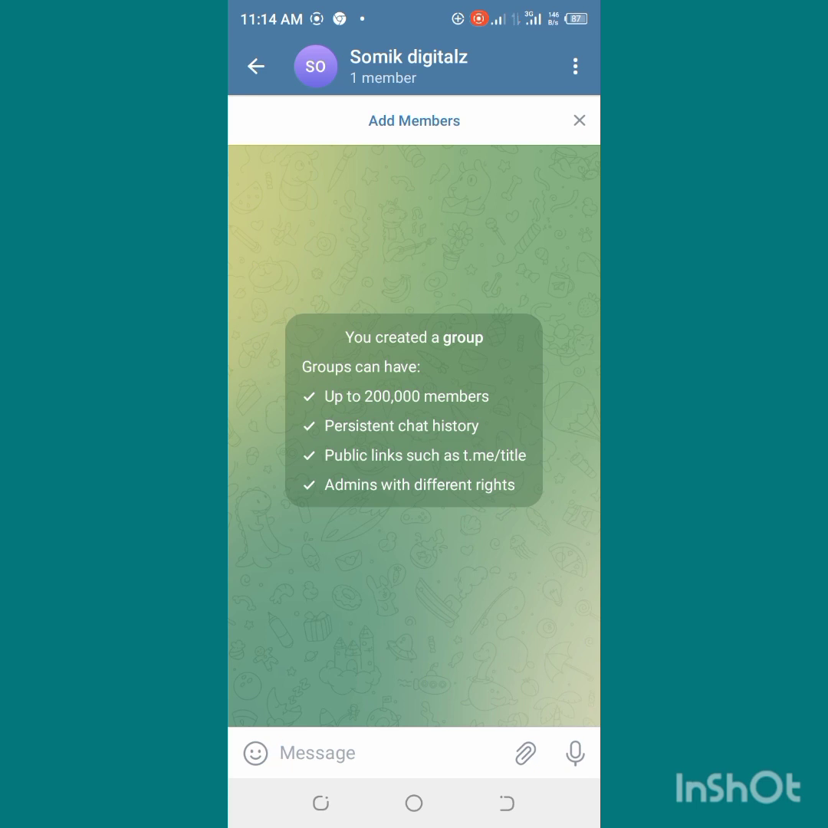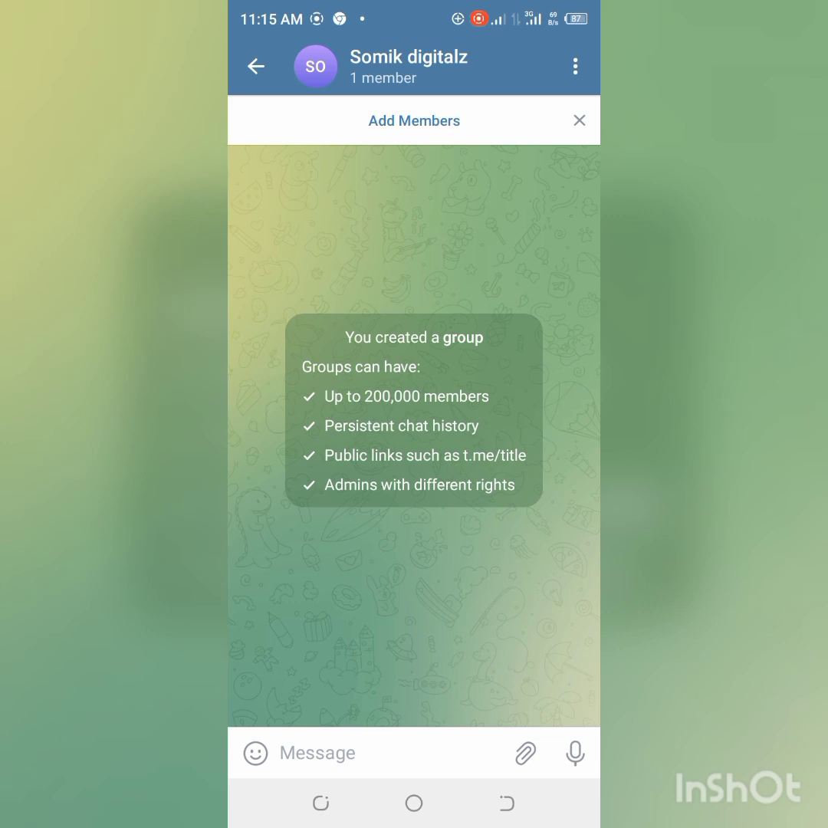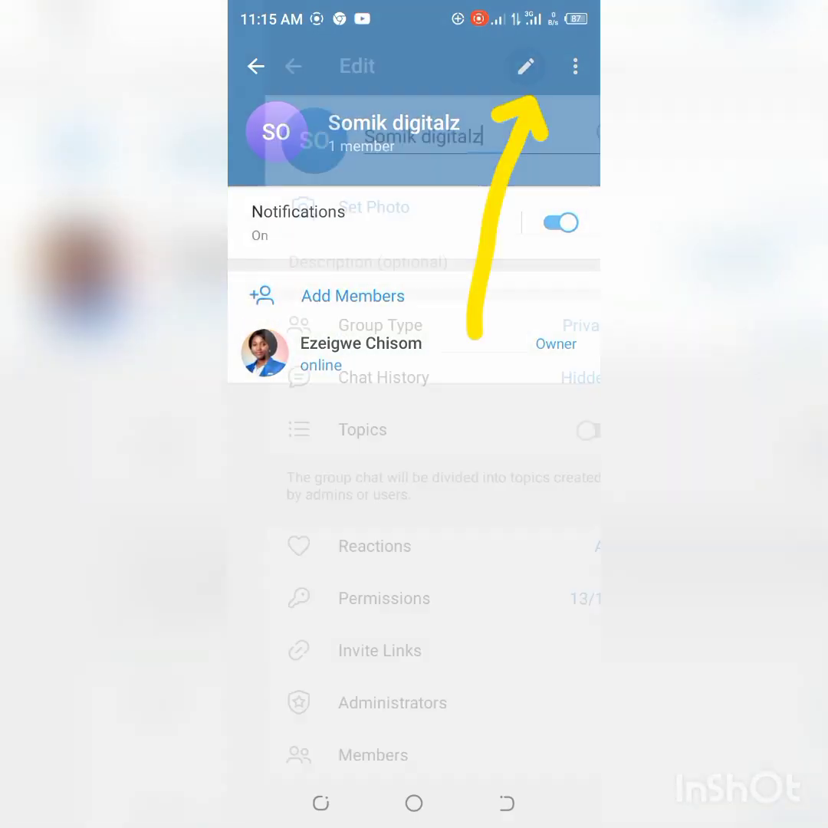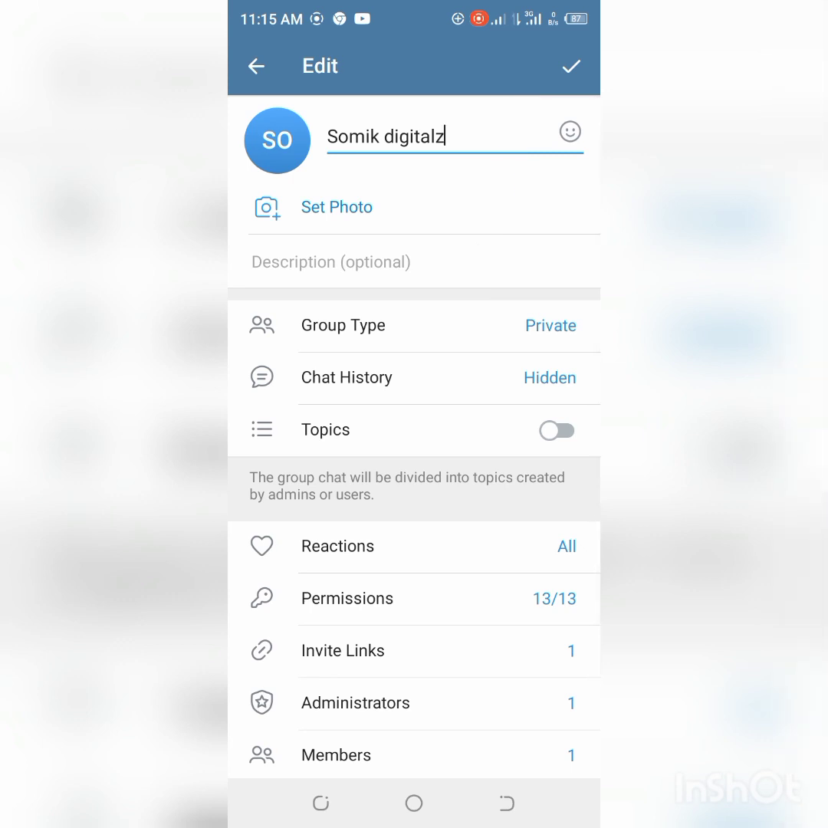Now, because you have to set this, this place is the general group. This is the group where whoever you share your link to will join. But you are going to set your group. Click on this pencil cursor. Now, set photo. You can put your group photo there. You can set it there, but I don't want to do that now.